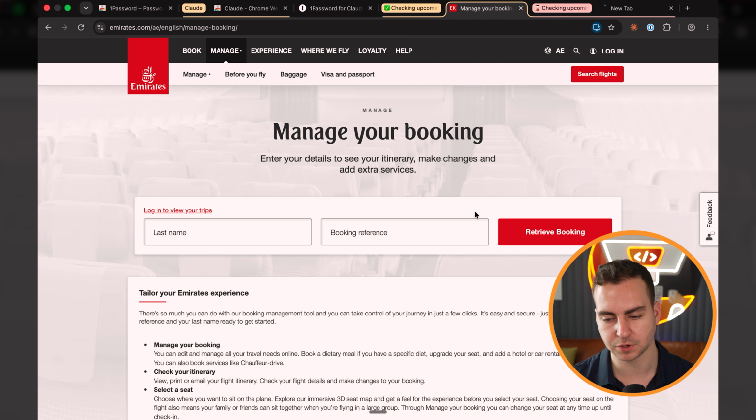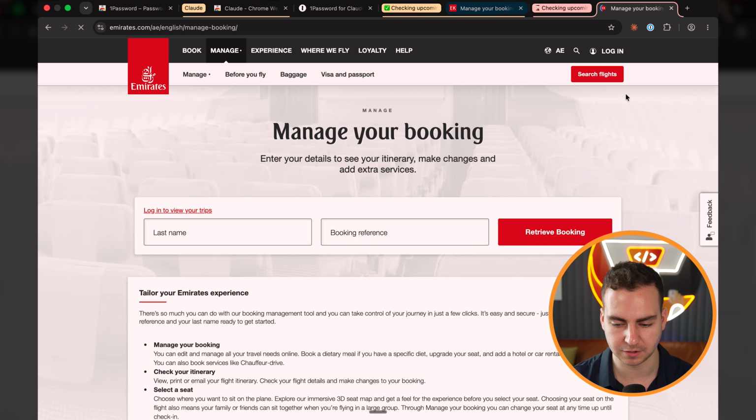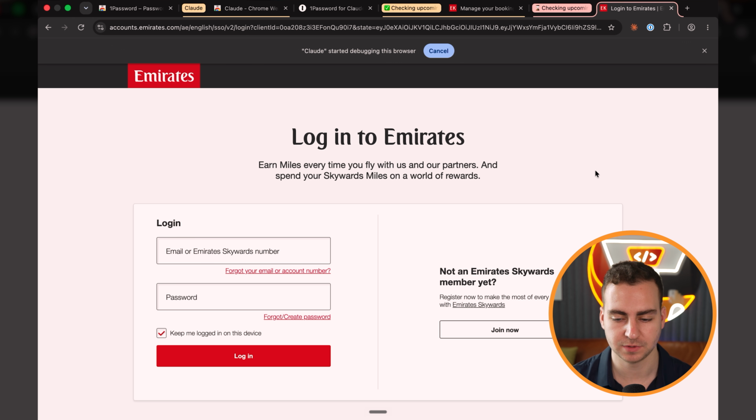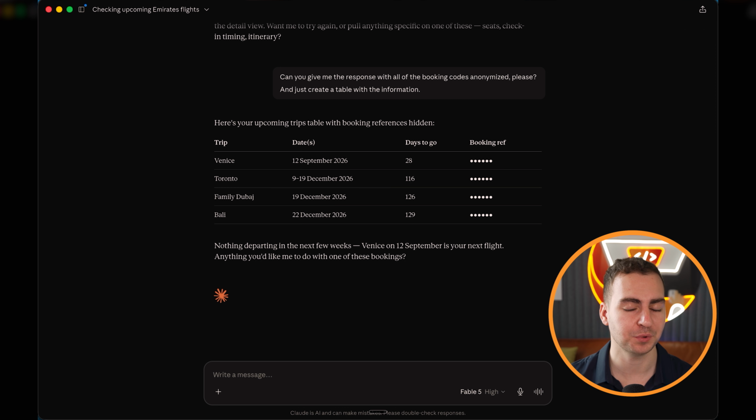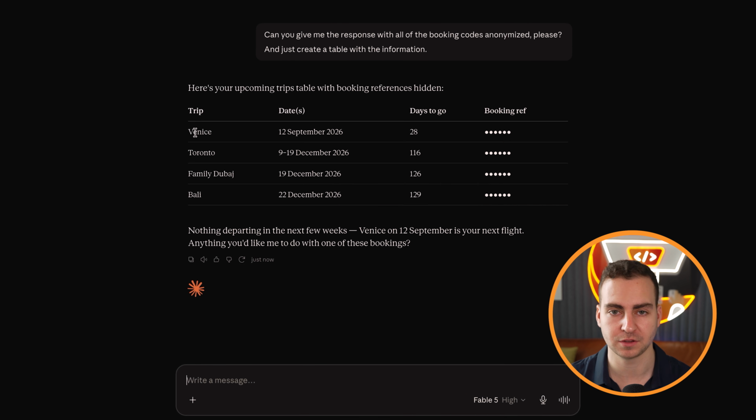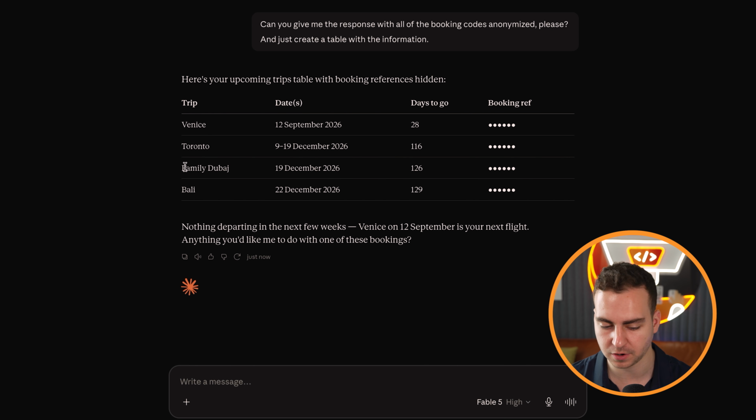And if we go over to the browser tab, we should see it here actually go and sign into my account. So we can see that it's navigated here to the login page, and now it should get my credentials and fill them in. Okay, so it was able to find my information here. Now, just because I don't want to leak all of my information, I told it to anonymize the booking codes, but you can see I have a flight going to Venice in just a few days. I have Toronto, family, Bali, whatever, you get this stuff, all of my bookings within my Emirates account.